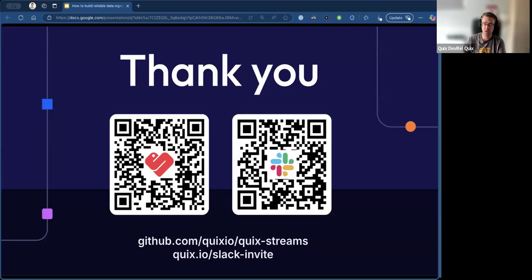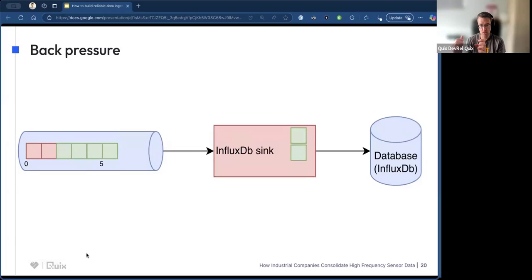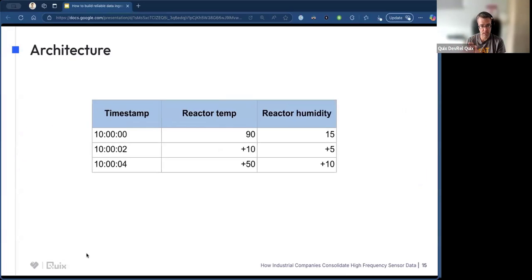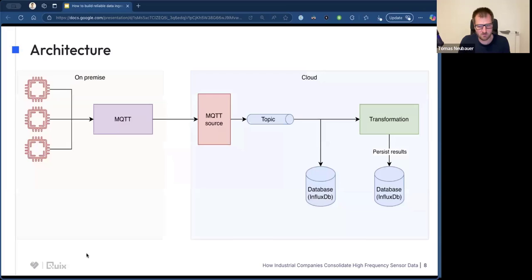I can ask you a question, Thomas, while we're waiting for people to type in theirs, if any come. I've got a question about handling data quality issues. Would you handle those at the edge, or would you handle those in the cloud in a more centralized manner?